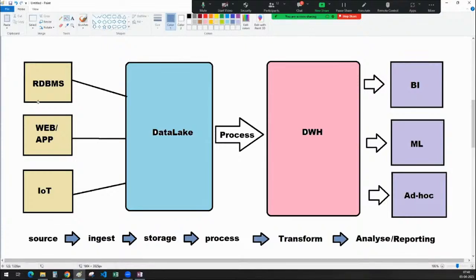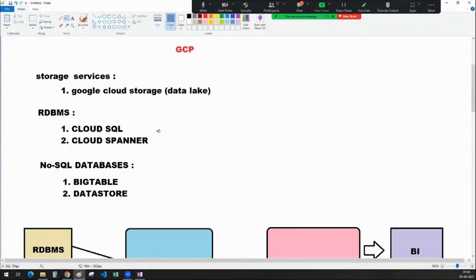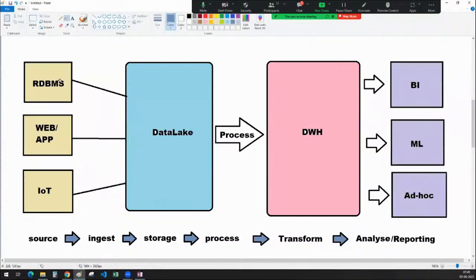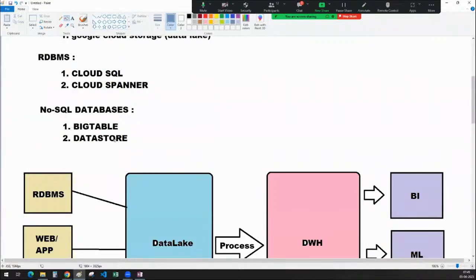But here, what are the RDBMS technologies? Okay, sir, this is a data engineering life cycle, but you tell me what are the RDBMS technologies that we are going to learn in our sessions, if you ask me that question. Here I have mentioned RDBMS, Cloud SQL and Cloud Spanner. Sometimes it can be a non-RDBMS as well, nothing but NoSQL databases, which can be Bigtable or Datastore.